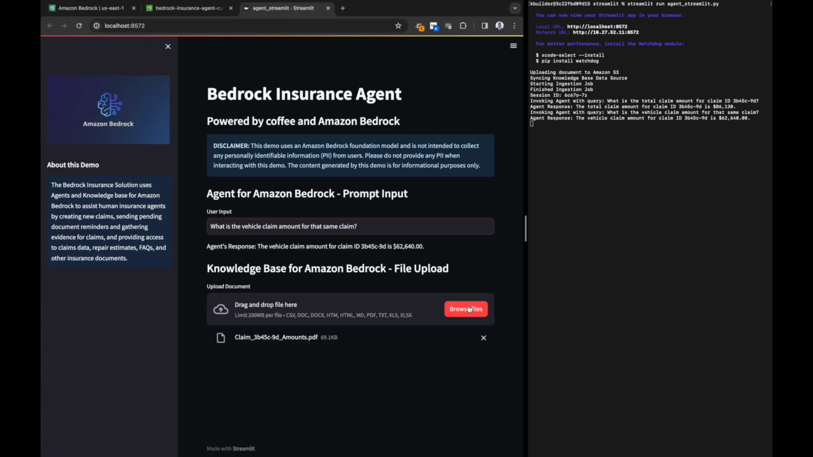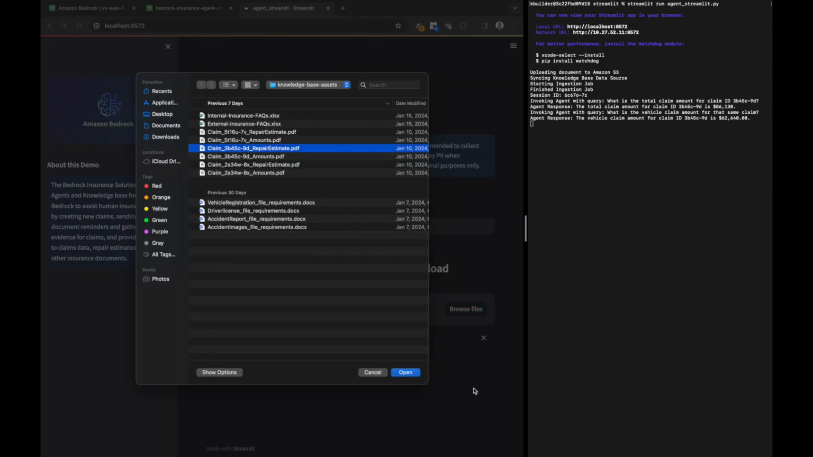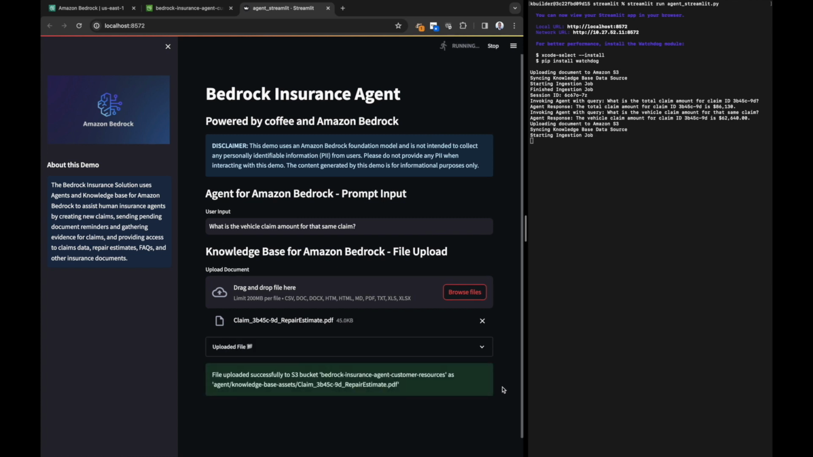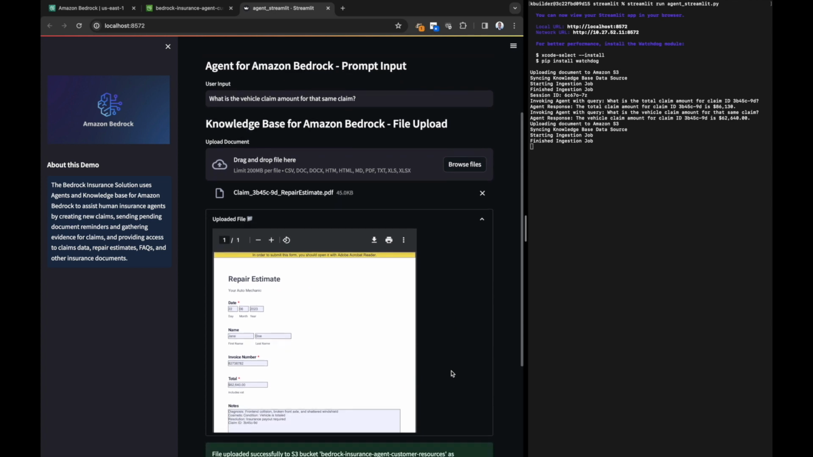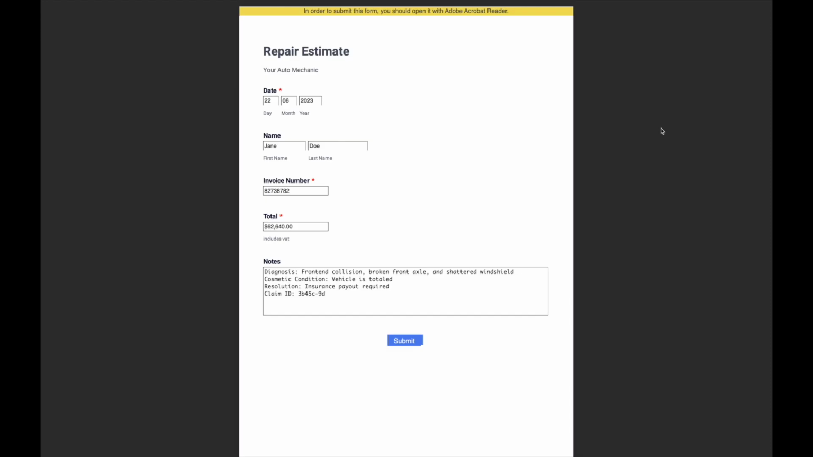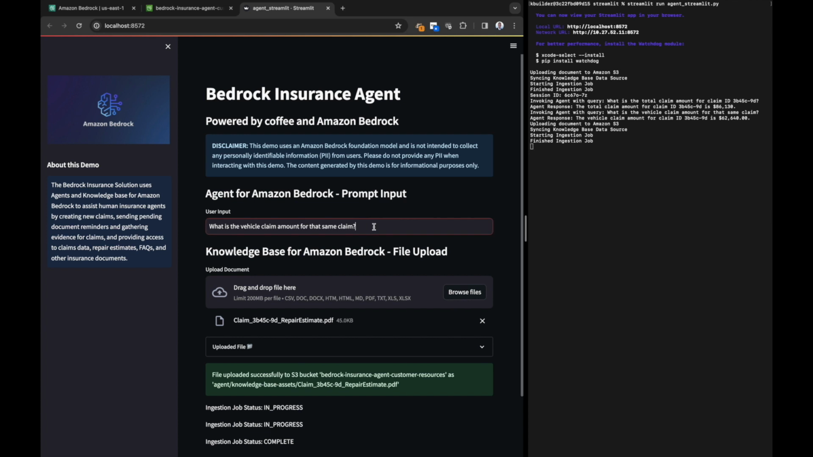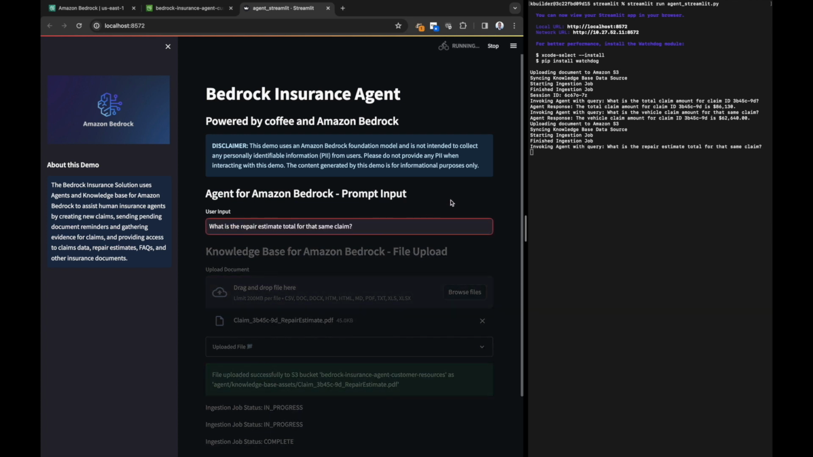Let's upload another document, this time a repair estimate document for the same claim. We see that the file uploads and the data source syncs. We can preview the document again and show you a closer glance at the document, which looks like this. And we'll start with a question about the repair estimate document, like, what is the repair estimate total for the same claim?